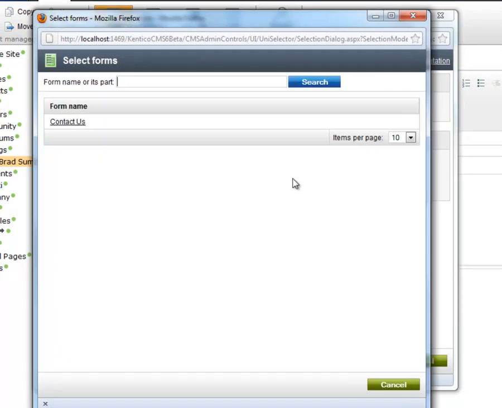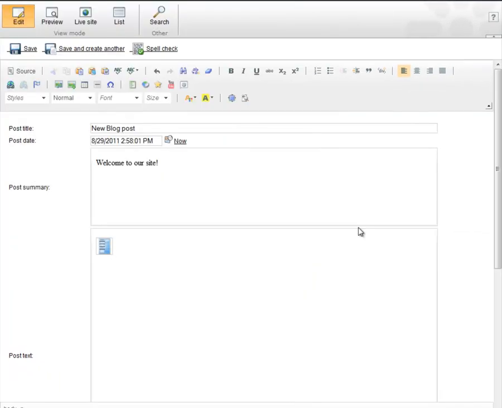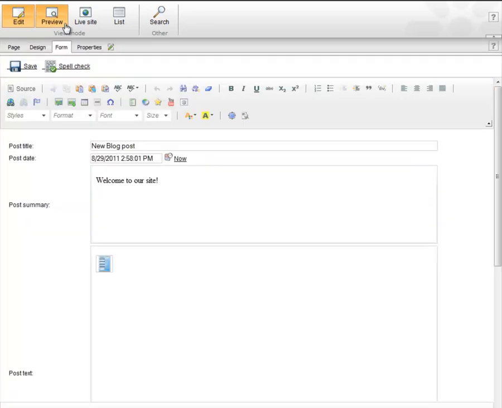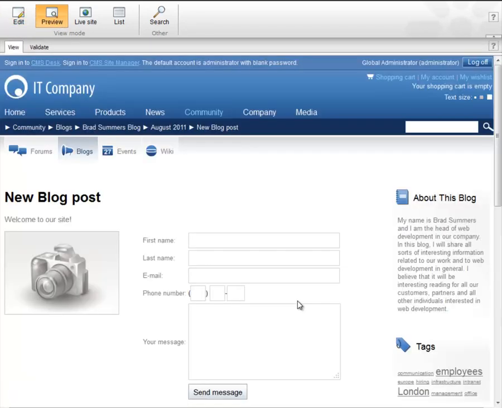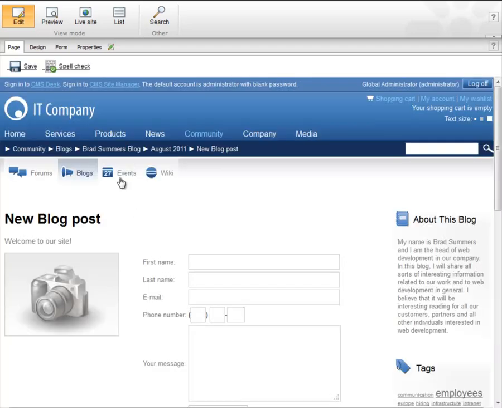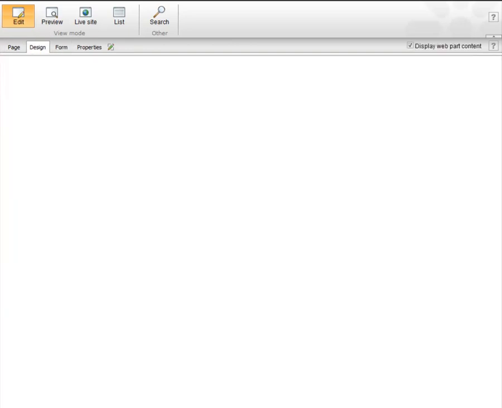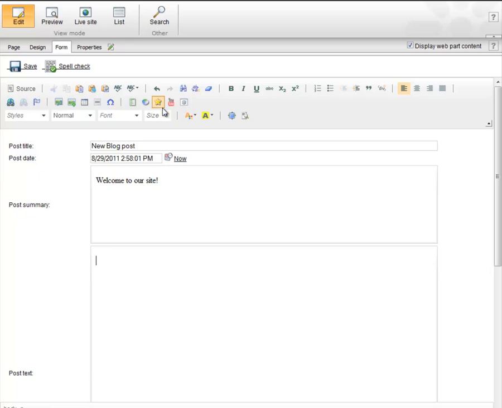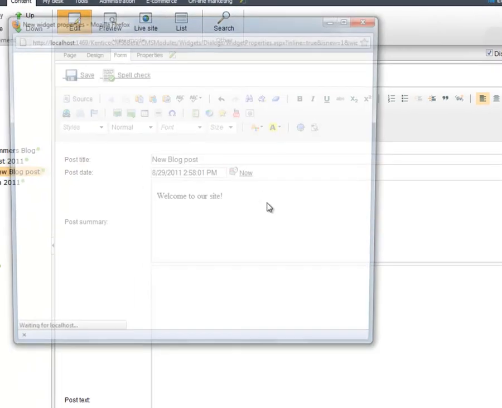So for example, you can insert biz forms directly into your environment. And what this will do is it will generate the tags that are necessary if we were to save this and then preview our document. You can see that we've directly enabled a contact form right within our blog post. What's nice about these types of features is that it allows you to connect in different areas of your Kentico CMS environment.